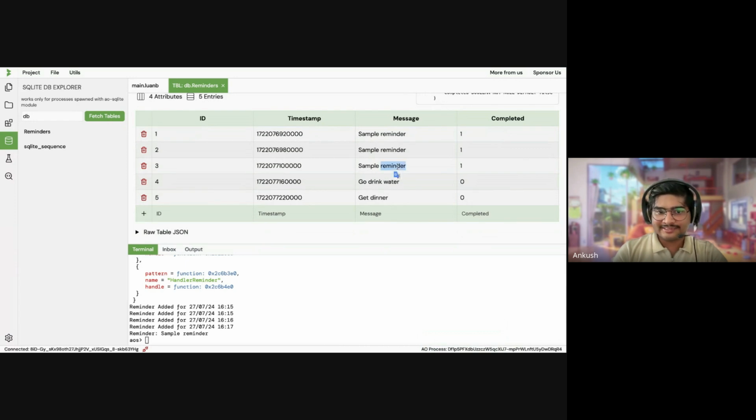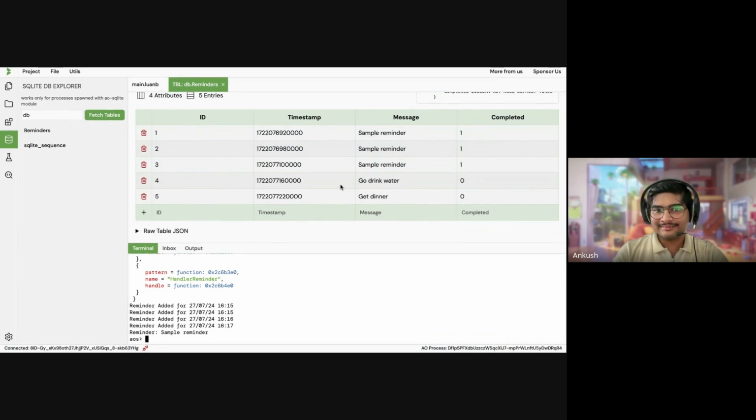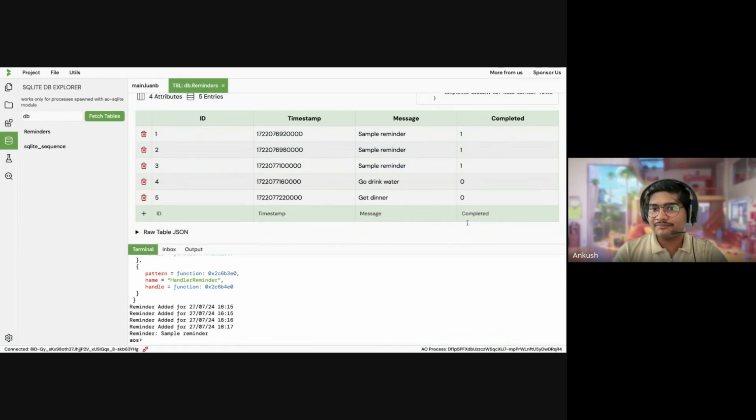Okay, right now we received a reminder for this one, this entry right here, and it printed, reminder, you have this reminder right now, which is pretty cool. If we wait one more minute, we should get the reminder for go drink water, and in the minute after that, we should get the reminder for get dinner. Nice.